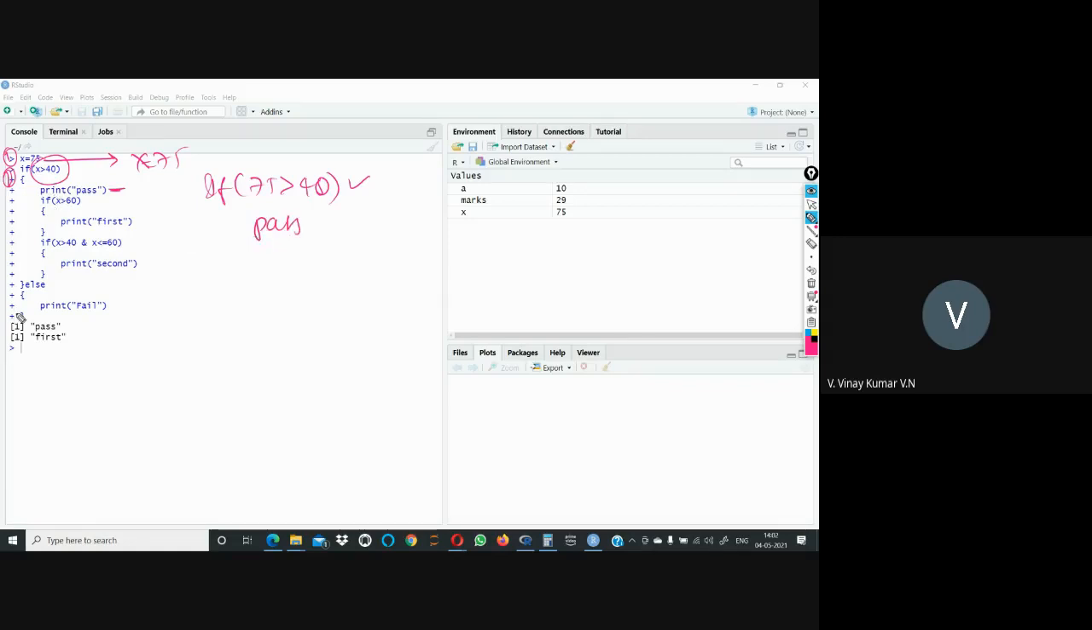Then again it will check whether it is greater than 60 or not. This is the fourth statement, and it goes for execution. Here x is 75, where 75 is greater than 60. So again inside the body we have first, so it will print first. Then again it will check the next line: if x is greater than 40.